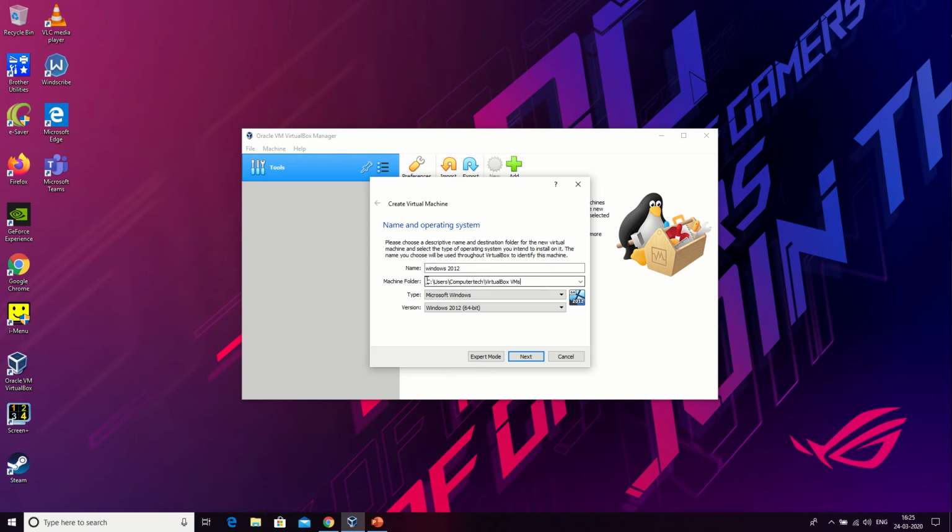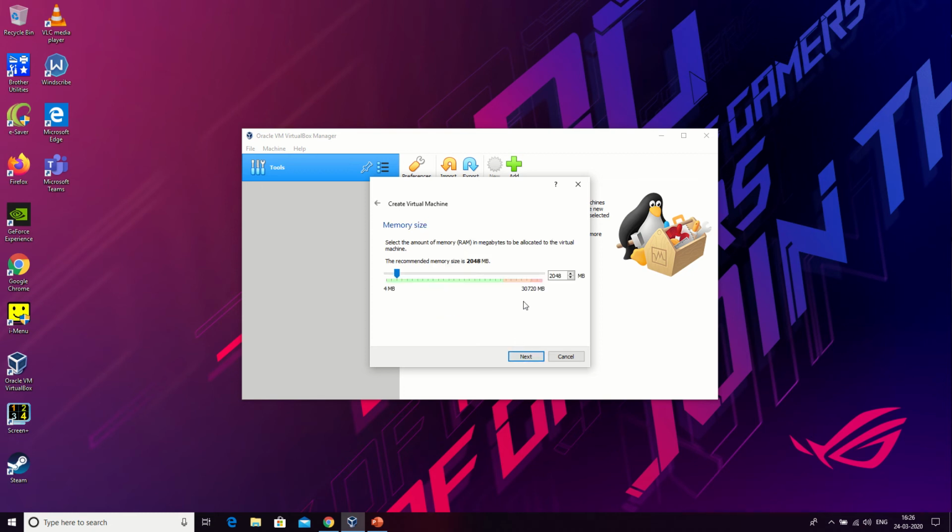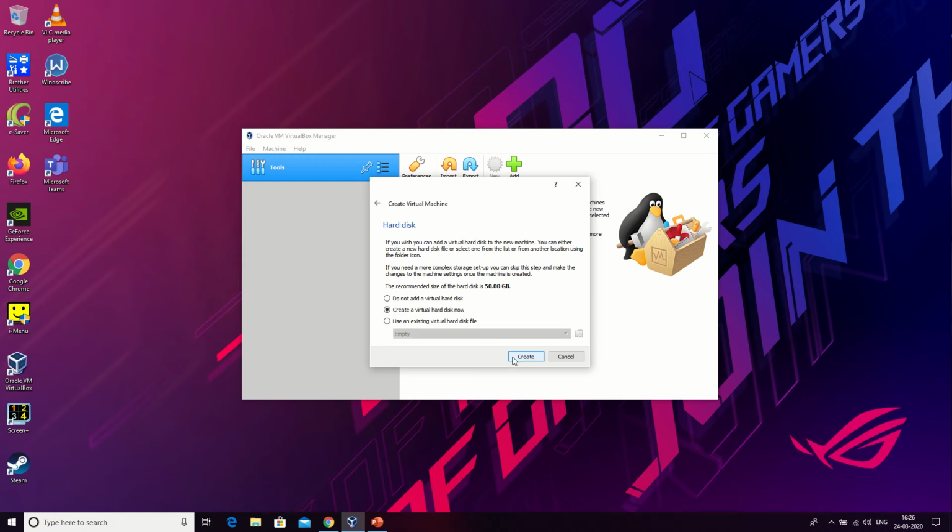I'll just store it at this following address, and then you can choose which Windows and what version of Windows you're going to install. So I'm going to install Server 2012, so I'll leave it at this and press next, and then choose how many gigs of RAM you want to give this. I'll give it 8192 MB and I'll create a new virtual hard disk for this.